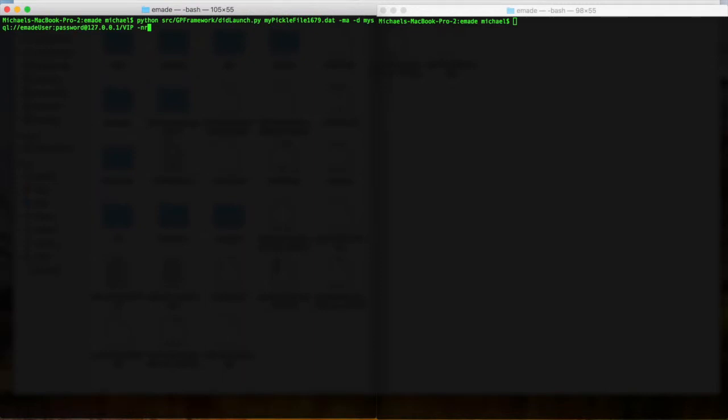We'll start by starting a master. You'll indicate which pickle file you're using, as well as the database IP address and login information that you want EMADE to use. You can use the R flag to reuse individuals that are in the database, or the NR flag to disregard those individuals and completely start fresh with a new population.